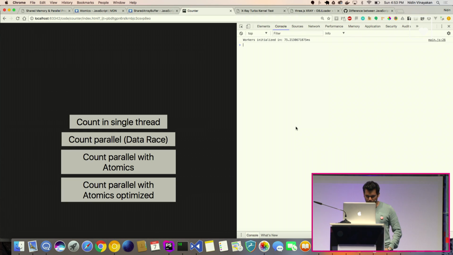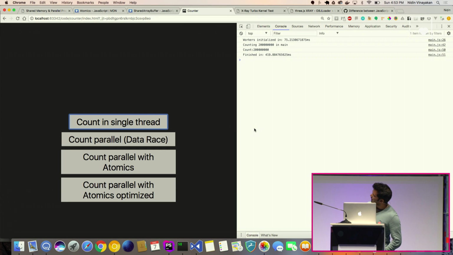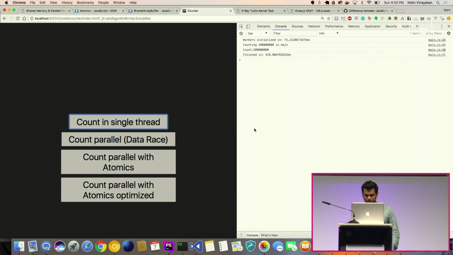Okay, this is our simple counting program. So let's count in a single thread. It takes around 400 milliseconds to count these 200 million numbers. Then count in parallel.